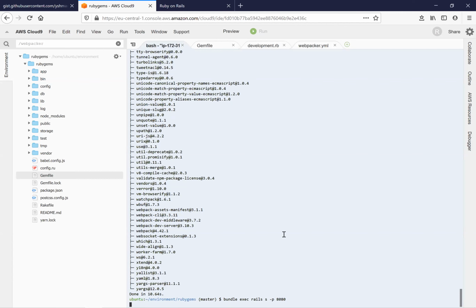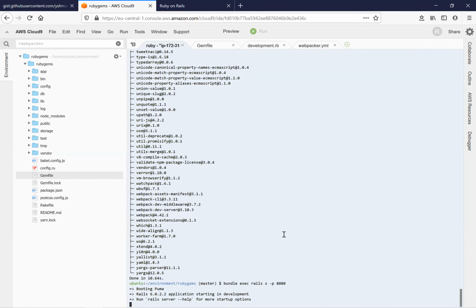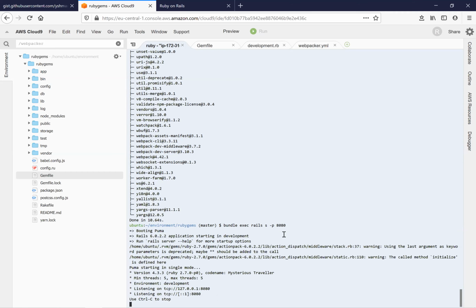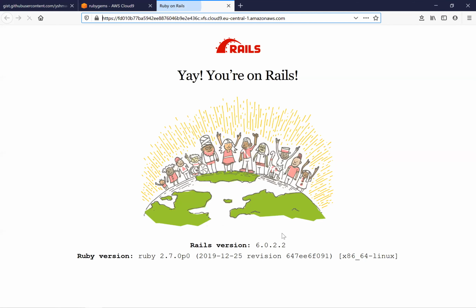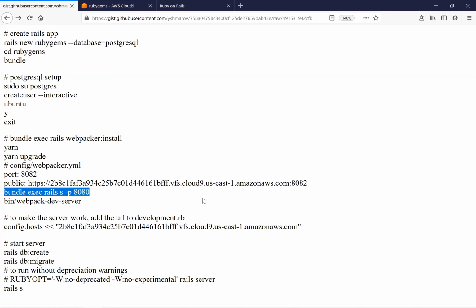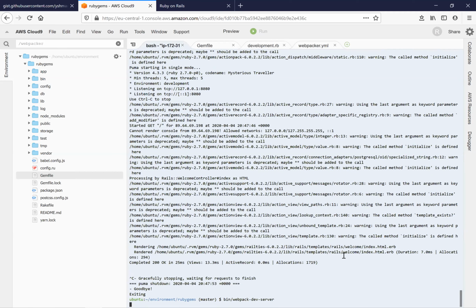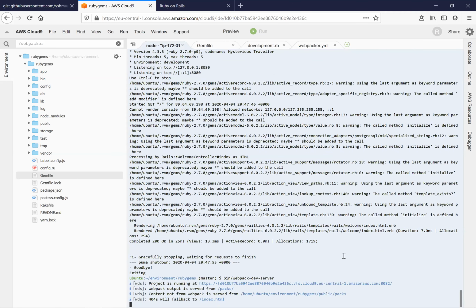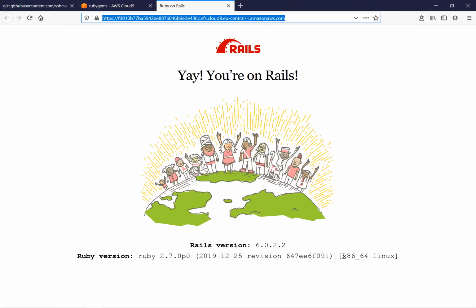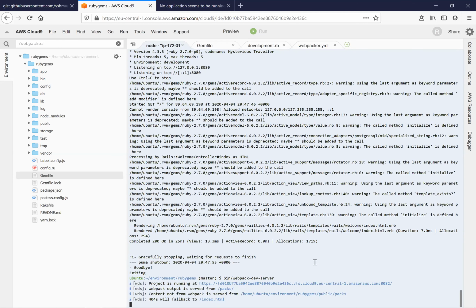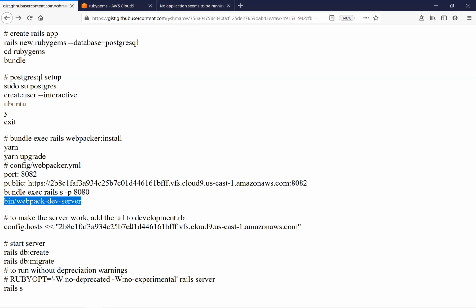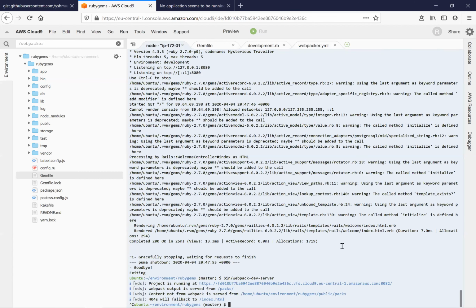And now let's try running the Webpacker dev server. Okay, so it worked. Now let's try running this command. Okay, basically Webpacker is installed. And we are done with this lesson.